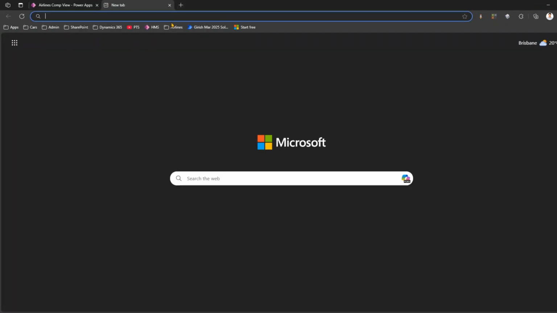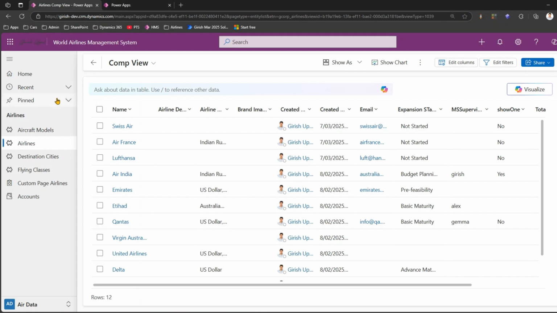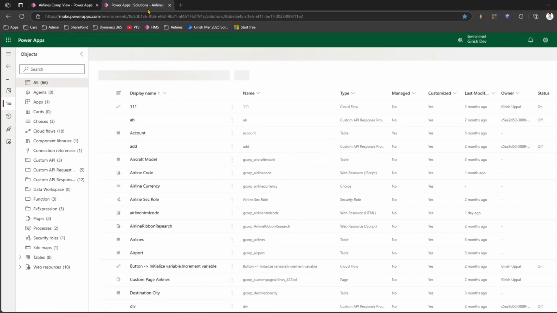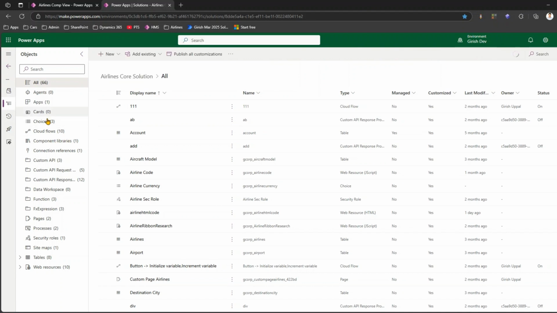From an application perspective, if I go into one of the apps which I've created, I've just created an airlines app. This is a simple model driven app. When I built this application, I made use of some tables.